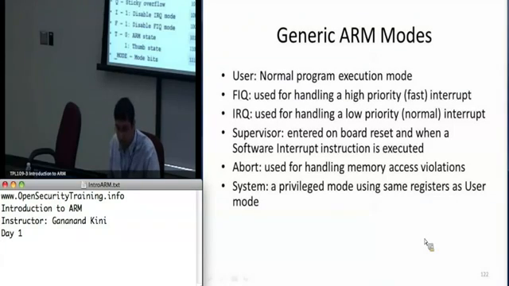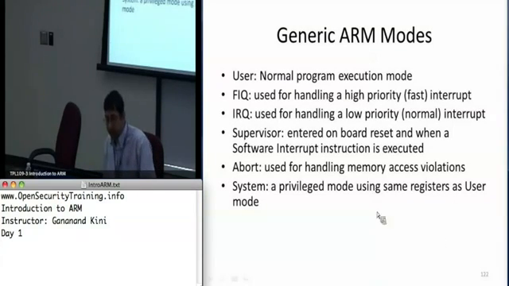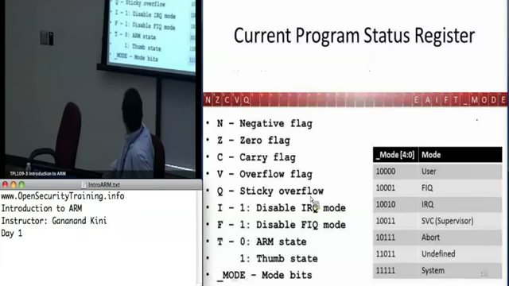Just want to put that in there. So now we'll talk about modes. As I mentioned earlier, ARM runs in different modes.